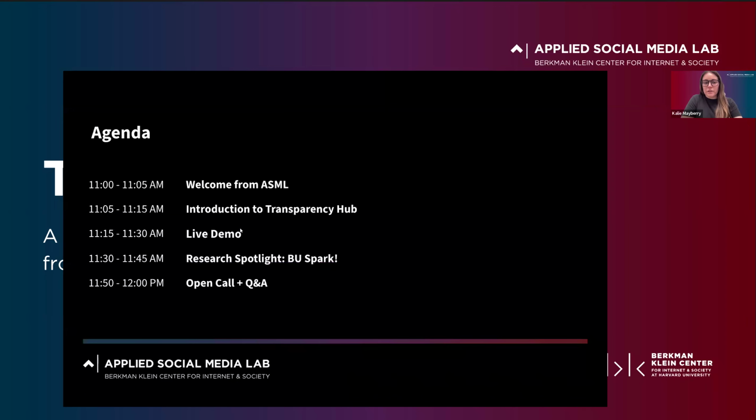As a brief overview of our agenda, we will start with a welcome, followed by an introduction of Transparency Hub, along with a live demo with our engineering team. Then we'll have the pleasure of hearing from a student at Boston University who worked closely with the team to conduct significant data analysis research through the BU Spark program. After his presentation, we'll open it up to questions. Please use the questions box on your Zoom control bar to send in questions throughout the entire presentation, and we'll aim to get as many as we can near the end.